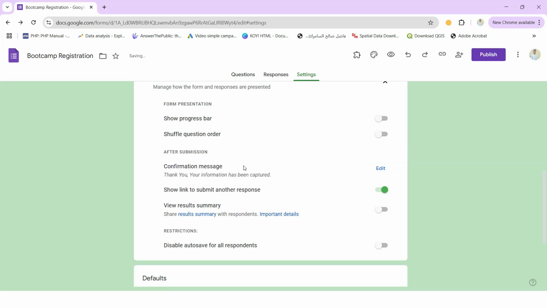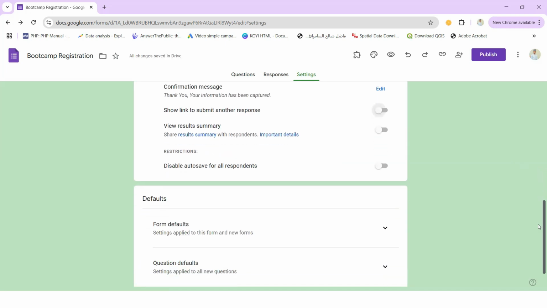Immediately, any person that sends the form is going to see this: "Congratulations," or "Thank you, your information has been captured." We also have this option, show link to fill another response. If you don't want people to fill another one, just click on this. You will not show them the link to fill another response. That means you restrict everything to one person. So that's it.